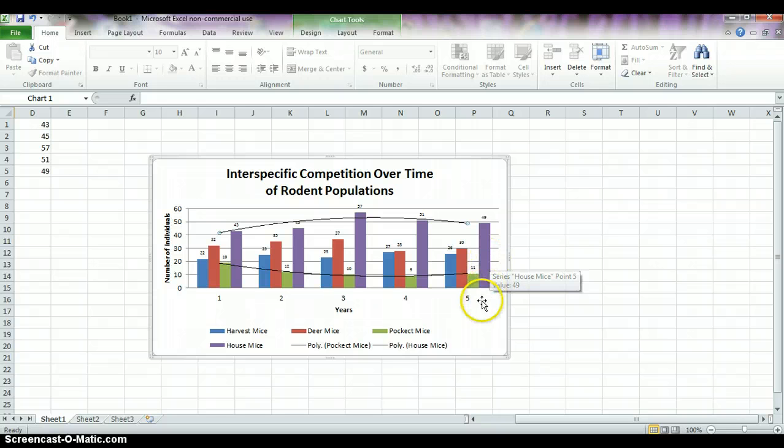And so I hope that you found this little exercise helpful. One thing that this tells us for sure is that all species of native mice are impacted by the non-native house mice, and the most impacted species of all is the pocket mouse. Alright, well thank you, and I hope you found this useful.